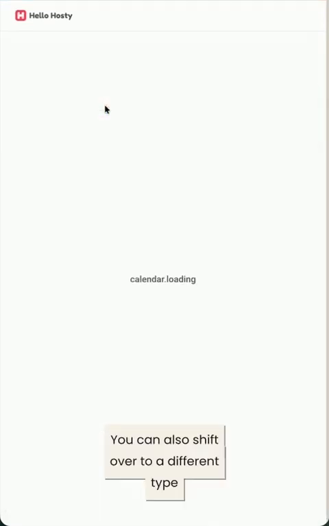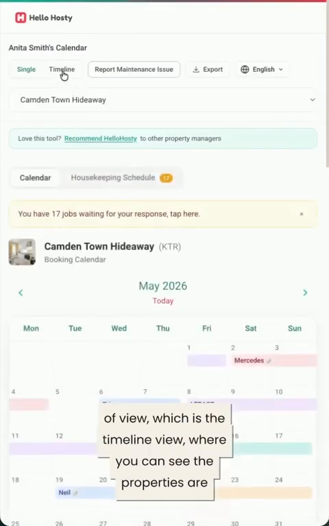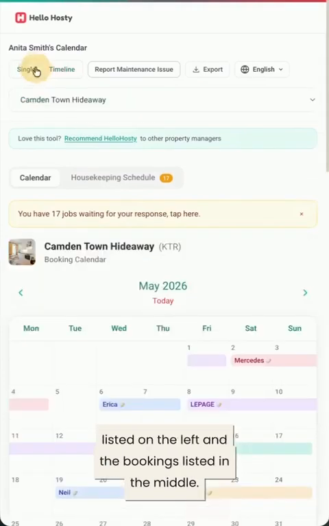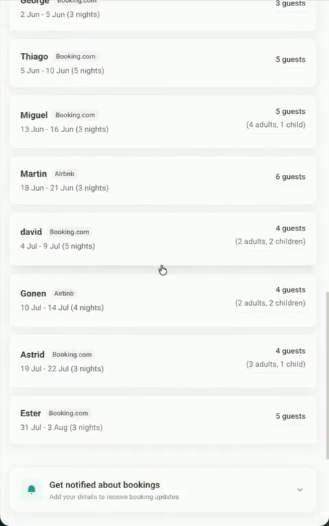You can also shift over to a different type of view, which is the timeline view, where you can see the properties are listed on the left and the bookings listed in the middle. You can scroll down and see a list of all the upcoming bookings.